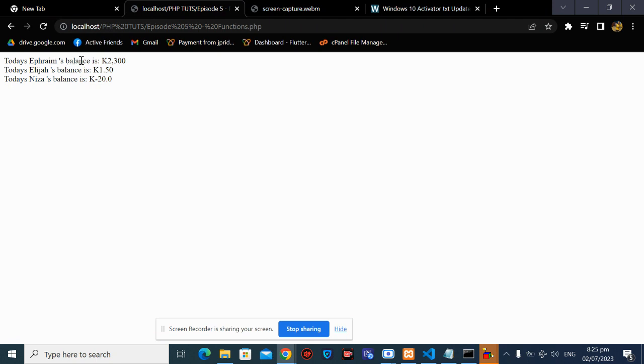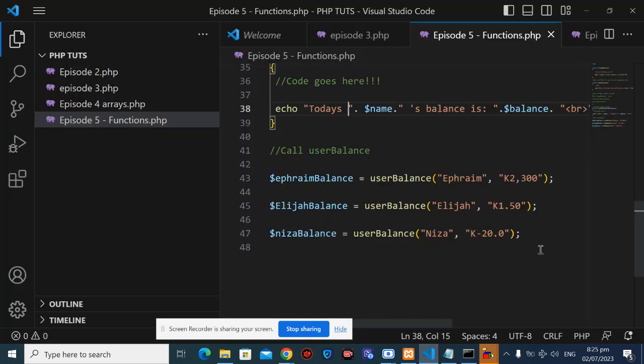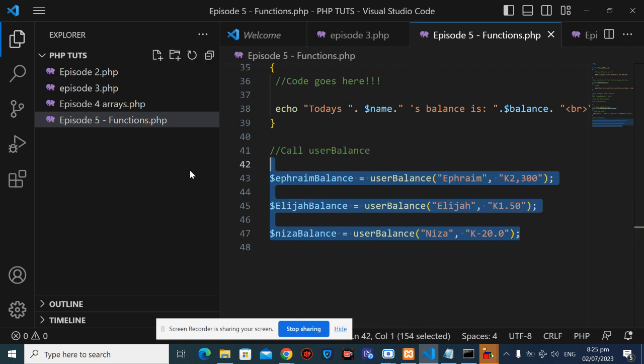So today's Ephraim's balance is 2,300. The first parameter here was Ephraim, and the balance parameter was 2,300. For the name parameter we passed in Elijah, and for the balance we passed in 1.50. And lastly, the name parameter passed in is the last user, and the balance negative 2. So that's the good part about parameter based functions. They can be changed. We're going to play around with parameter based functions as the series goes on.